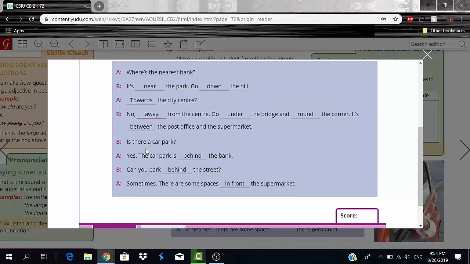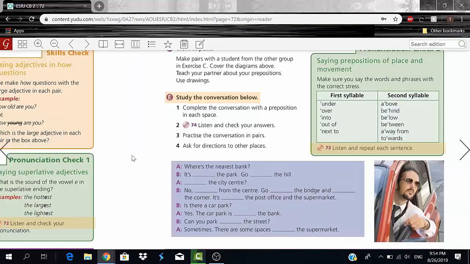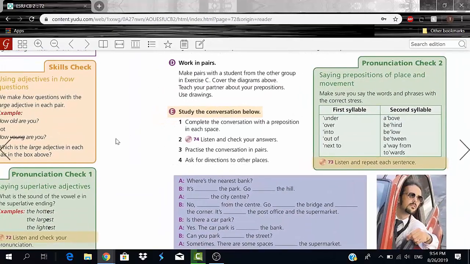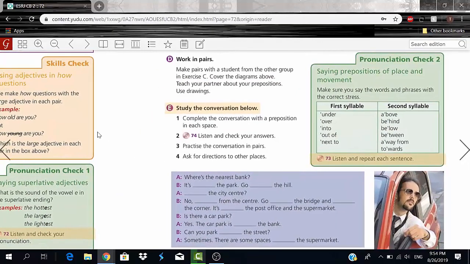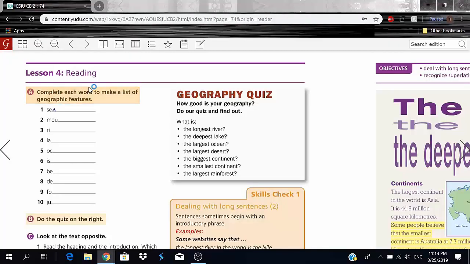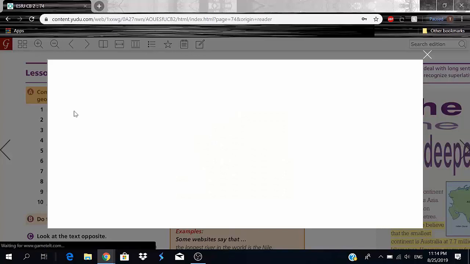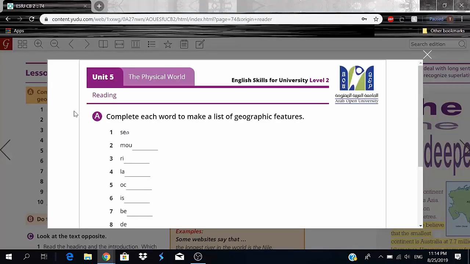Okay, you guys? What else do we have? Yeah, I think that's about it. So now let's move on to reading. Alright, you guys, now let's move on to lesson 4 reading. Here we have exercise A, a really simple exercise. Complete each word to make a list of geographic features. So these are all going to be words related to the subject geography.